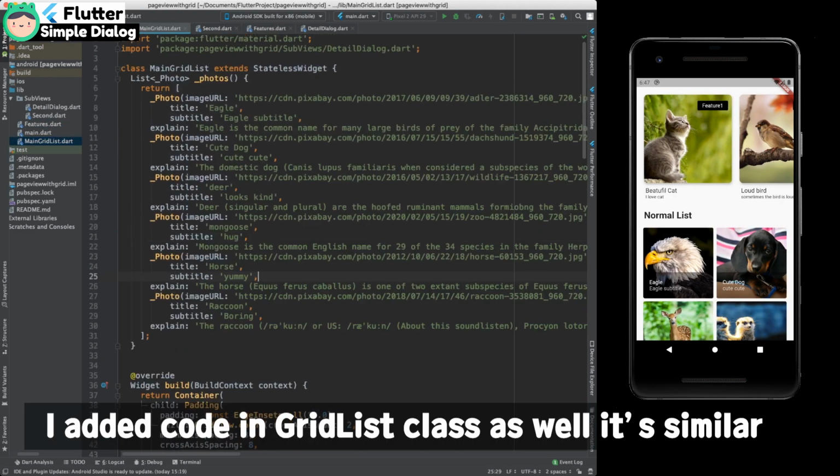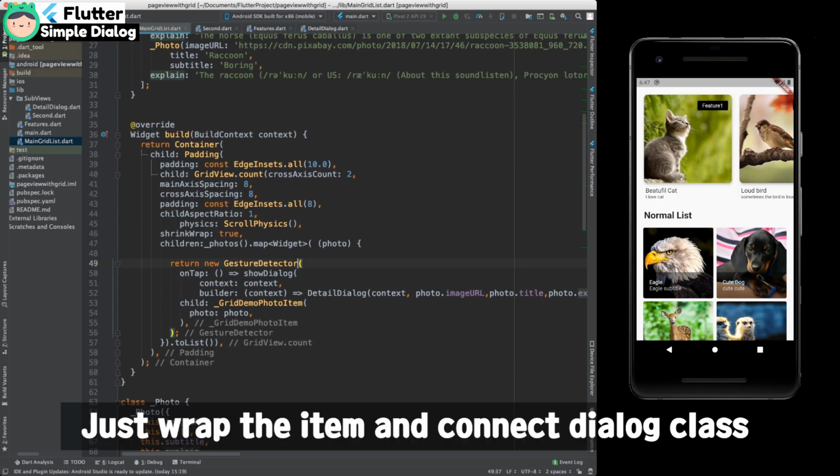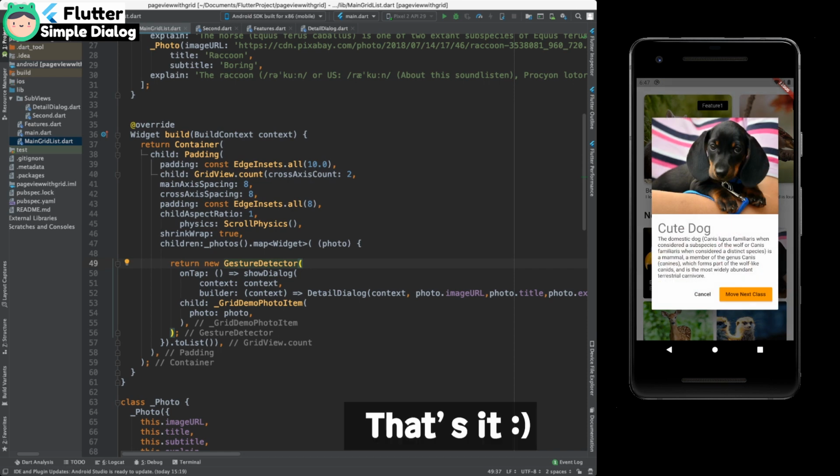The main grid list class is similar. I added the explain field and a gesture detector for the grid item. That's it.